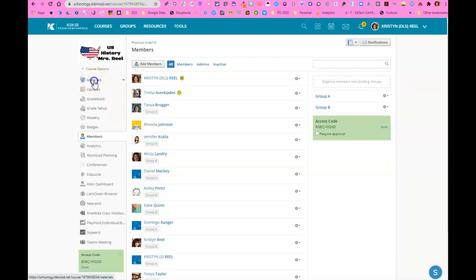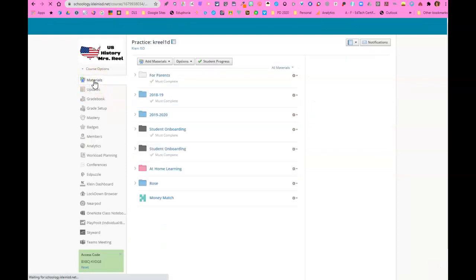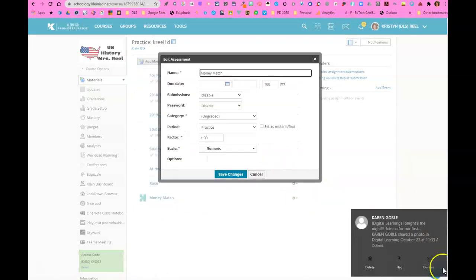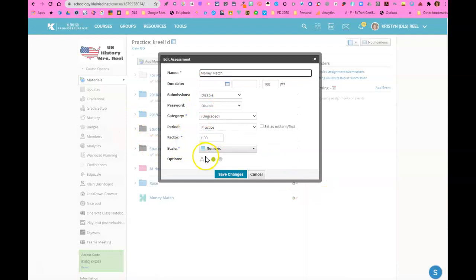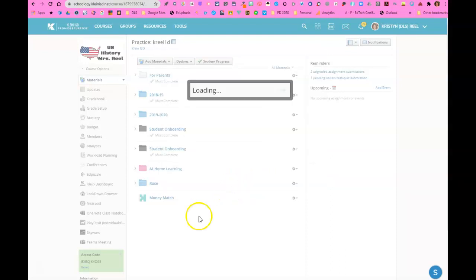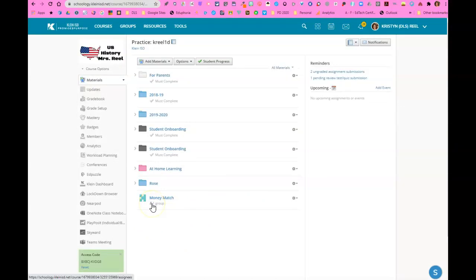Okay, so now that I have my grading groups set up, I'm going to go to my materials, and let's say I want this money match activity to be done by a group. I'm going to go into Edit, and then I am going to go to Options, and the 3 little dots, Individually Assign. So I'm going to start typing in group. I'm going to choose Group B, and then I am going to say Save Changes. So now you can see that this activity has been assigned to one group.